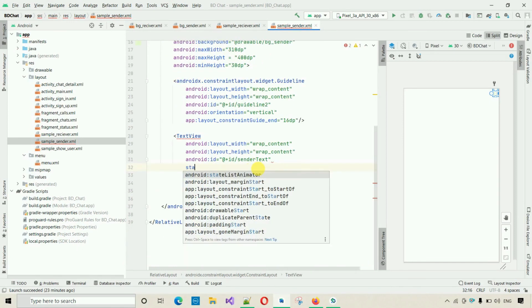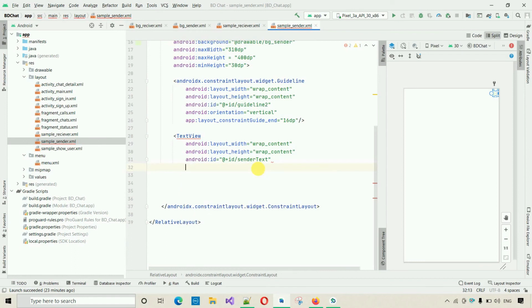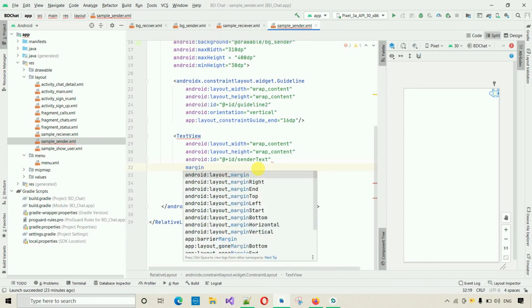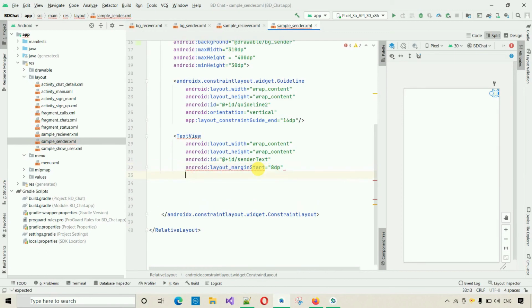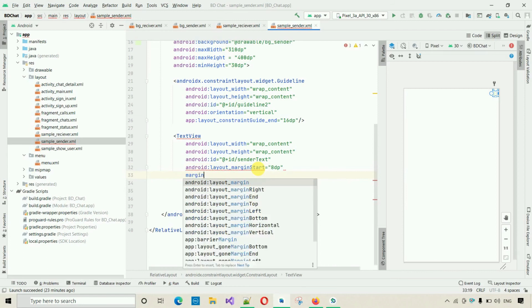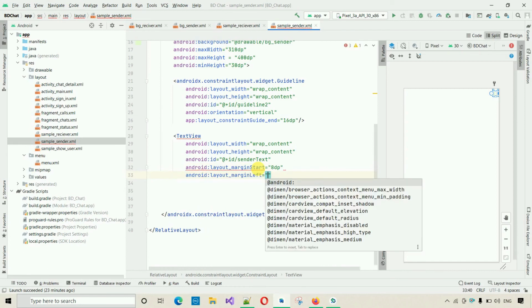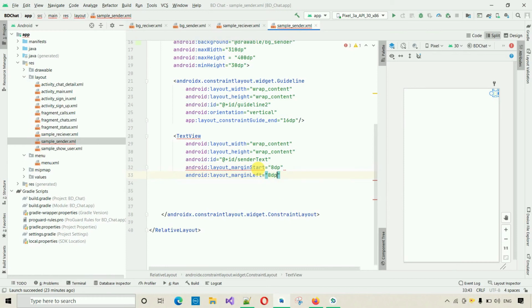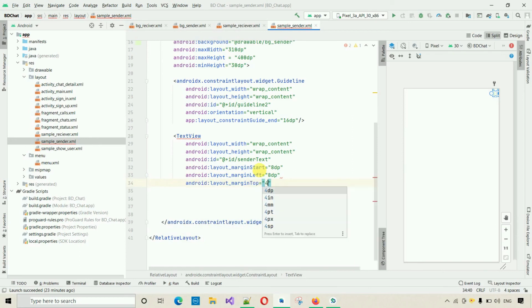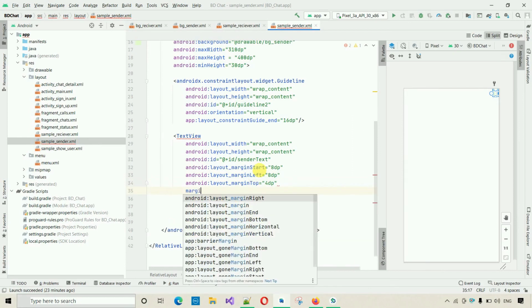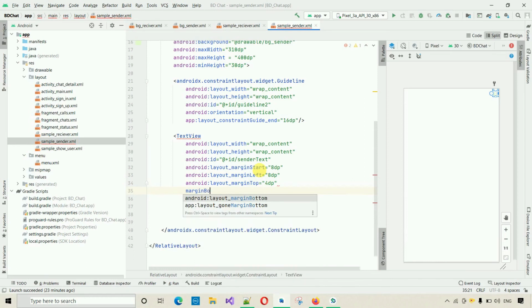So margin start, and I'm going to set this one to 8 dp. Margin left to 8 dp. Margin top and bottom to 4 dp. So margin top to 4 dp and margin bottom, I'm going to set this one to 3 dp for now.